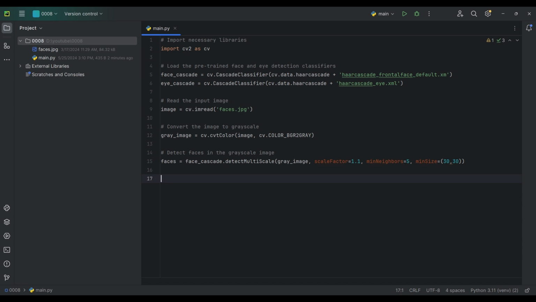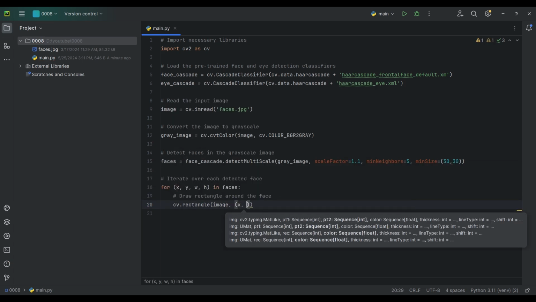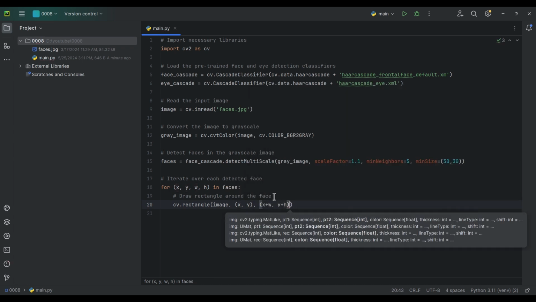We'll iterate over each detected face and draw rectangles around them. Additionally, we'll detect and draw rectangles around the eyes within each detected face. First, we'll loop through each face detected by the face classifier. Each face is represented by a rectangle defined by its x and y coordinates and its width, w, and height, h. Inside the loop, we'll draw a green rectangle around each detected face using the coordinates and dimensions provided, with a green color and a line thickness of 2 pixels.